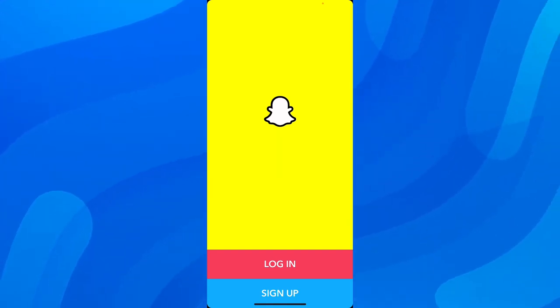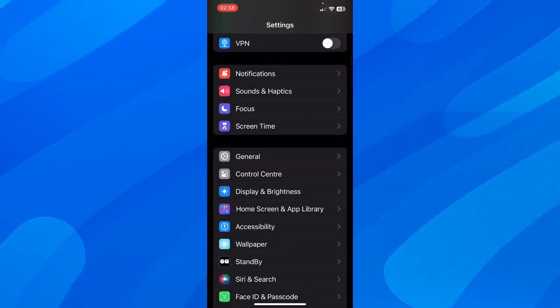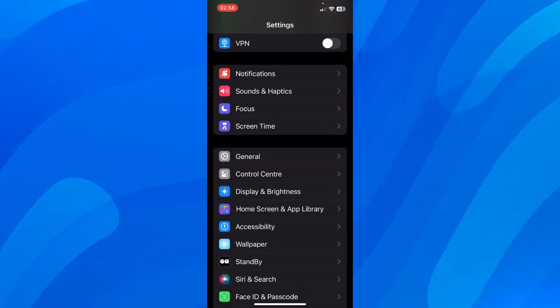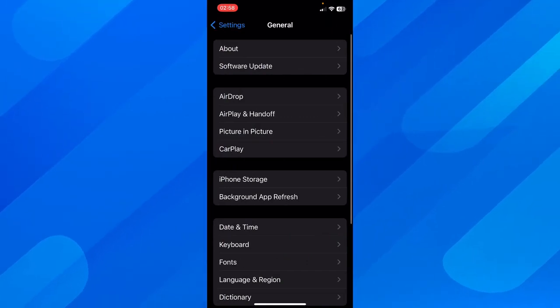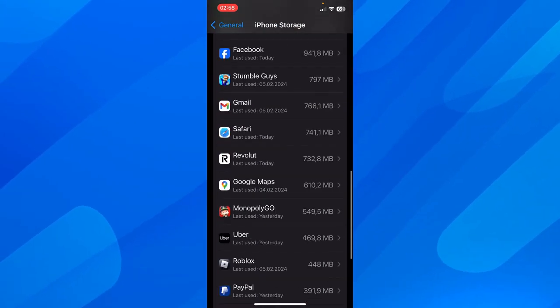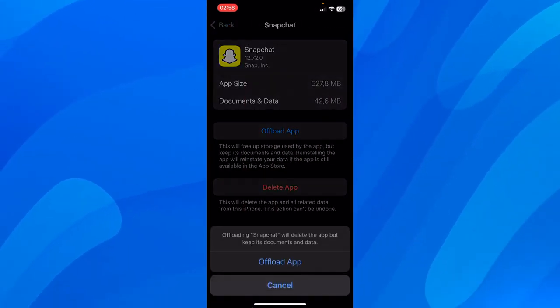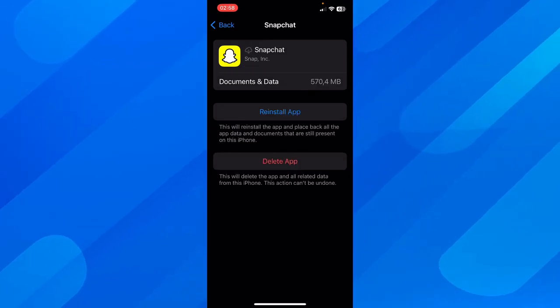So what you're going to have to do is simply close Snapchat and then go to your settings, then scroll down and tap on General, and then here you're going to have to go to your iPhone Storage and then scroll down and look for the Snapchat app, and after that you're going to have to tap on Offload App and then wait.